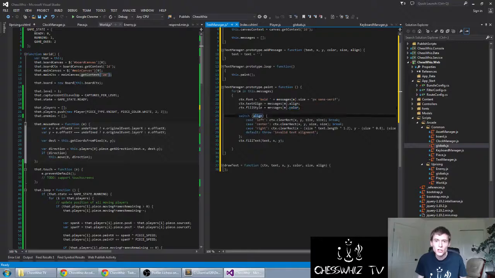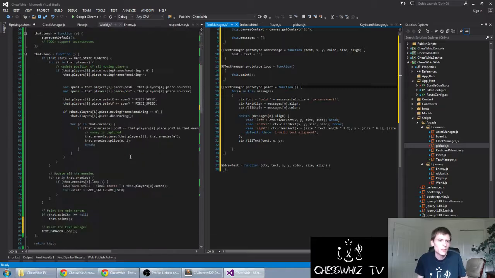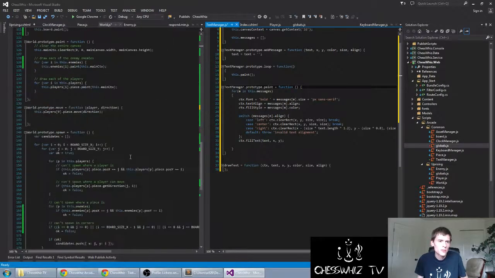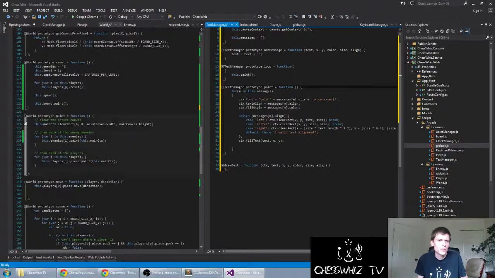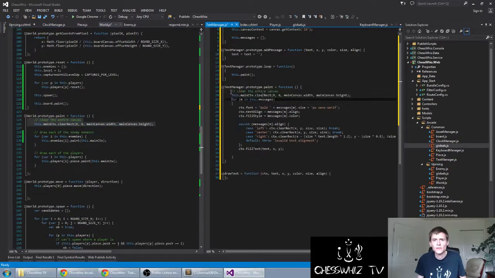And then we're going to do a switch on the alignment, and if it's left, then I'm going to clear a rectangle. So this is clearing a space where the text is going to go. And I'm not going to do that. Instead, I'm just going to wipe the entire thing. So see how this paint, the first thing the paint does, where's paint over here? It's clear the entire canvas. I'm going to do that.